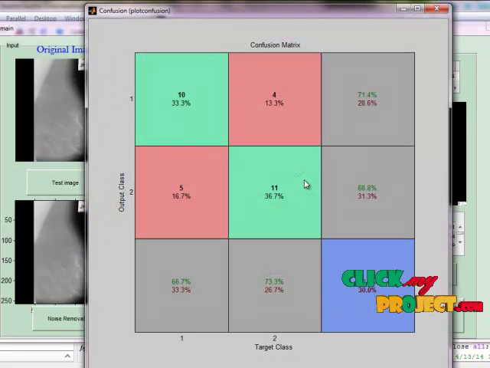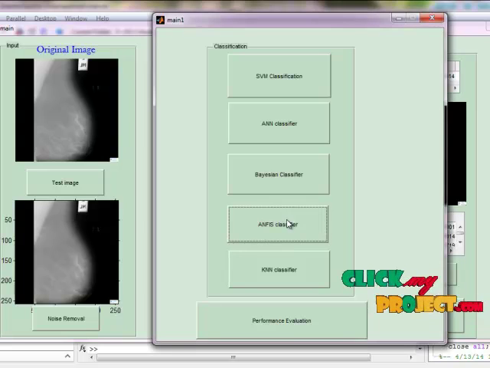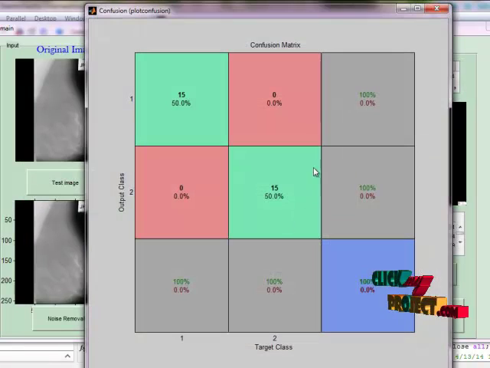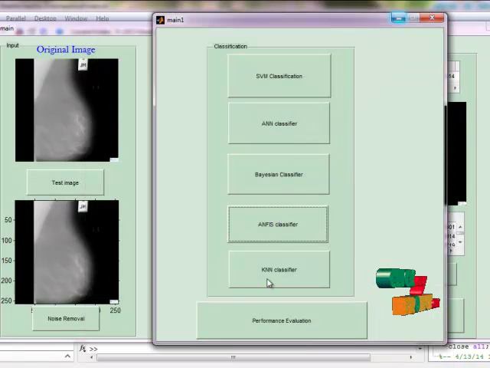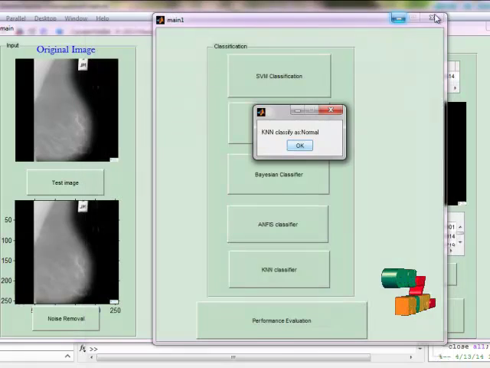Then we go for our Bayesian classifier. It works with 70% accuracy and returns normal. Then we go for the ANFIS classifier. ANFIS works, and it gives 100% accuracy. And at last we do the KNN classifier. That also gives 100% accuracy.